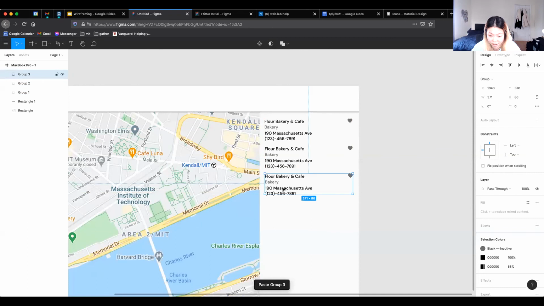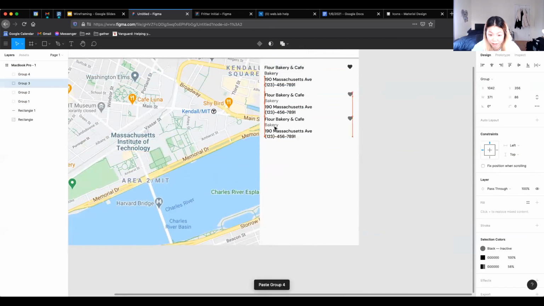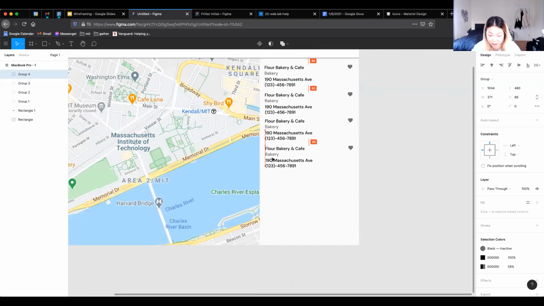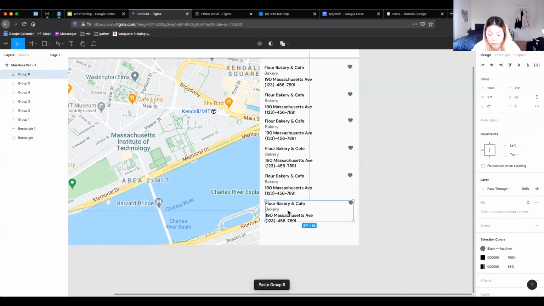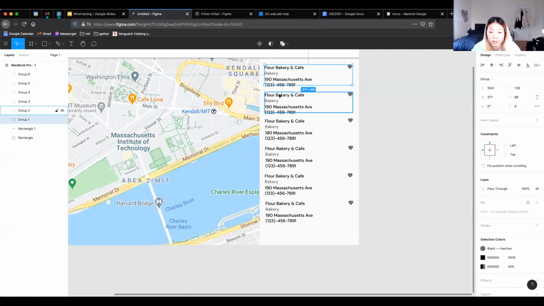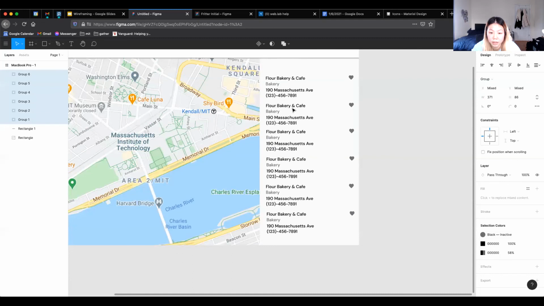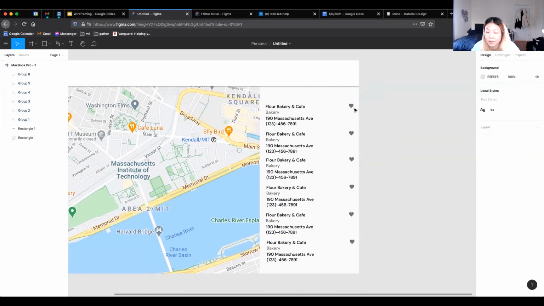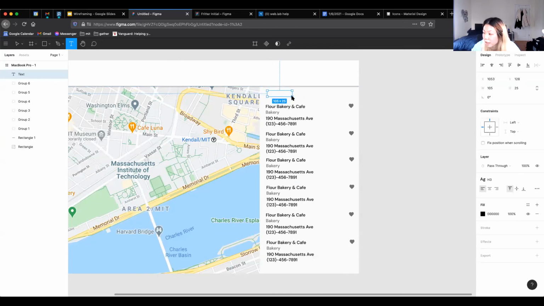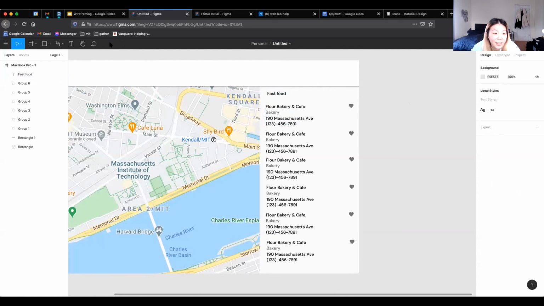Oh no, okay. There we go. Cool. Great. Say maybe we actually want to filter by tag. So I'm going to move all of these down a bit. And maybe a tag I want is, let's say, fast food.